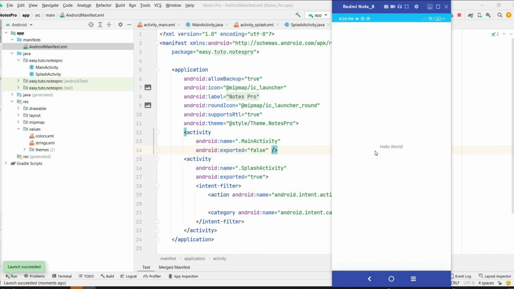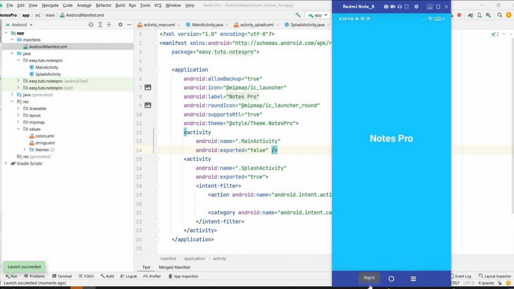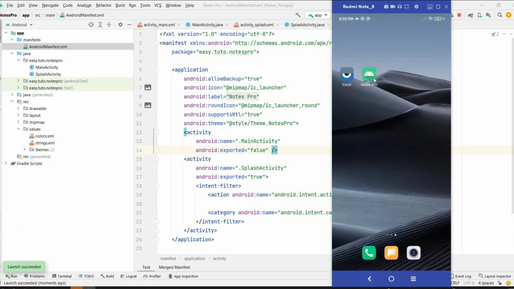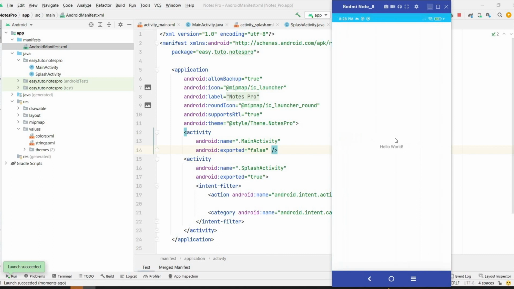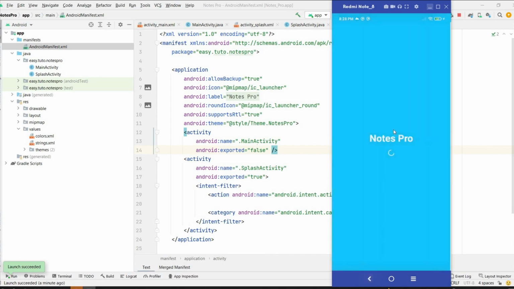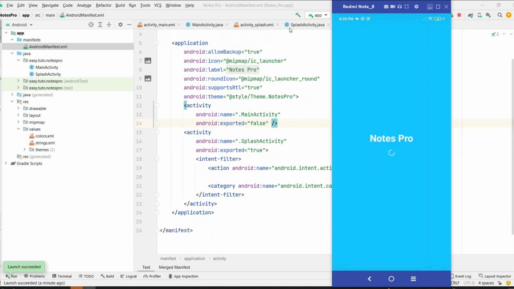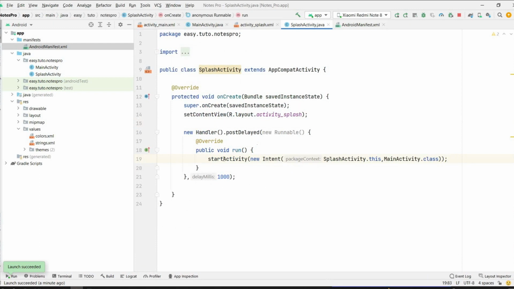So as you can see, for 1 second splash activity is loaded and then we are navigated to main activity. So let's just see that again. Splash activity and then main activity. But one thing you might have noticed, when I click on back over here, it is again going to splash activity since we have not ended this activity. So after it goes to main activity, we have to finish this splash activity. So it will end the splash activity and start the main activity.